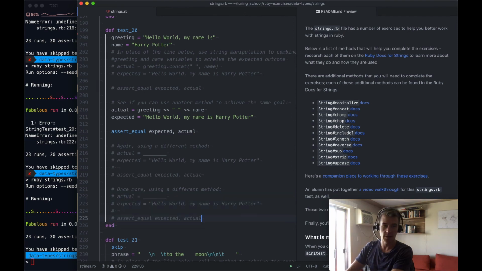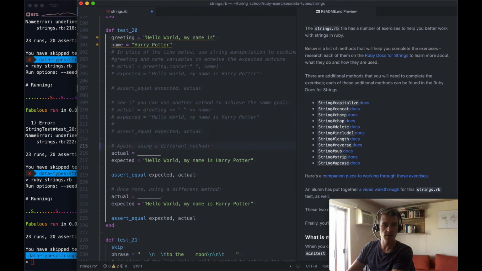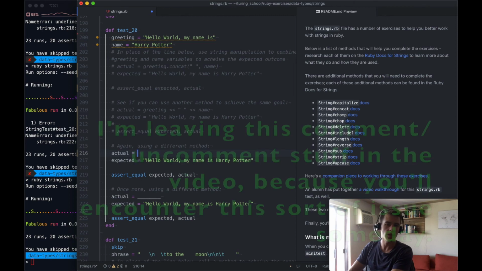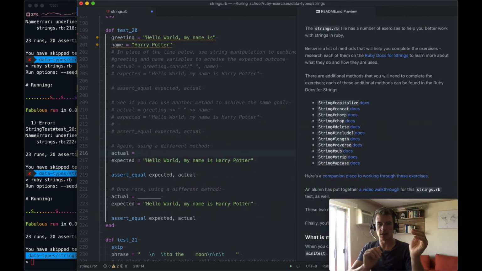So let's bring these back. Let's comment this out now. And then it says, again, using a different method. These should just be different tests. Hopefully by the time you see this, these are going to be cleaned up separate tests, so you won't have to deal with all this commenting code in and out.